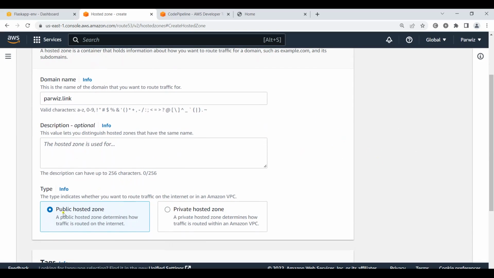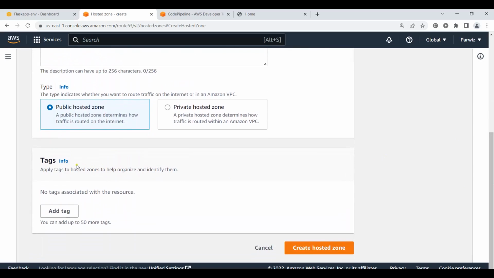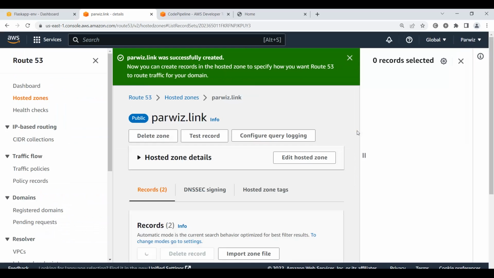Now there are two types. We have public hosted zone and we have private hosted zone. A public hosted zone determines how traffic is routed on the internet, and a private hosted zone determines how traffic is routed within an Amazon VPC. So we want to use a public hosted zone. We don't need to add any tags in here. You can just click on create hosted zone. So this can take a little bit. Okay, now the hosted zone is created.